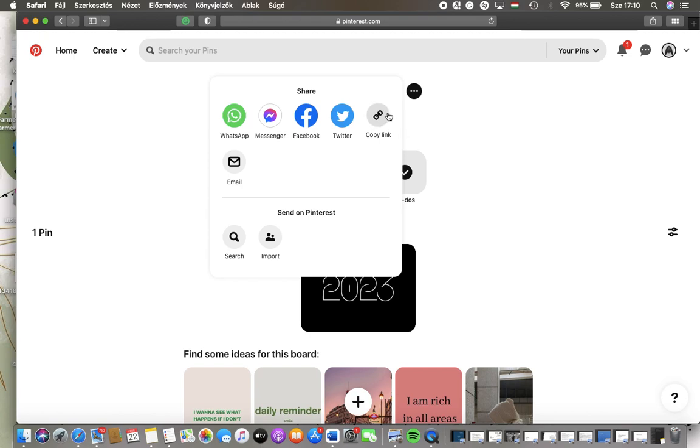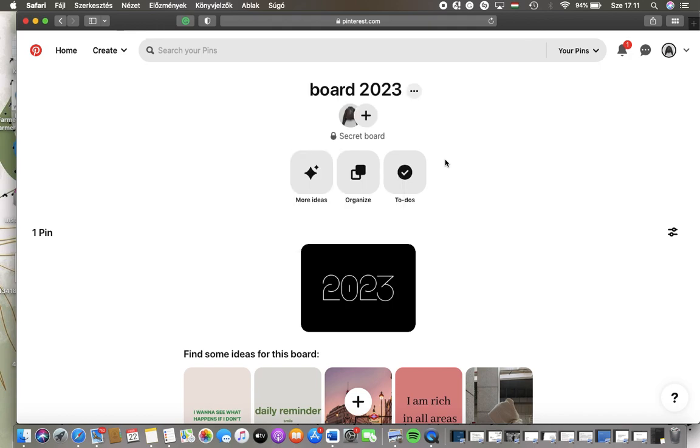And here at the top you can see this copy link option, so tap on it, and then you can see that it says link copied, so the link of your board has been copied to clipboard, so you can easily forward it to your recipients who will be able to check out the board that you have created. So that's pretty much it for this video, guys.